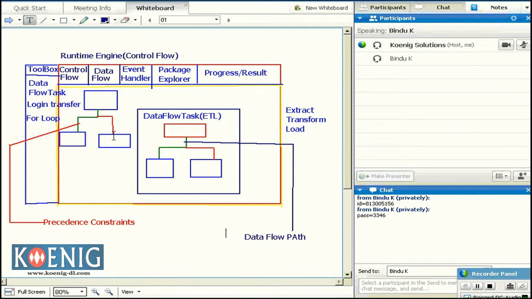So in control flow, is it always success or failure, or is it a priority of the things? You can set it by yourself also. You have success, you have failure, you have completion. 3 constraints are there. When you right click here, you can set it. By default, green is success, red is failure, but we can modify this according to our condition. So this is the architecture of your SSIS, not complete, but the basic architecture.